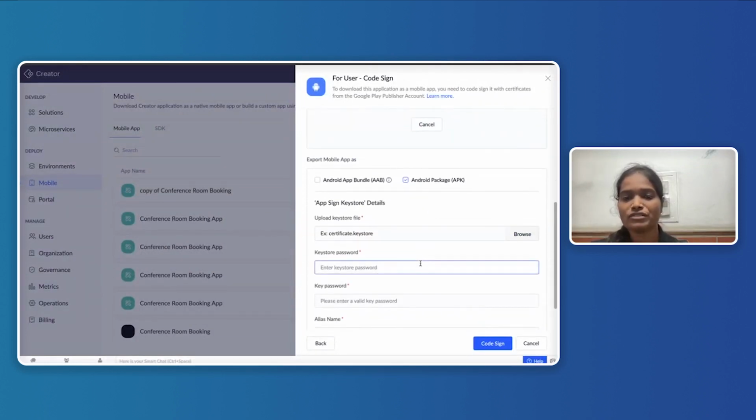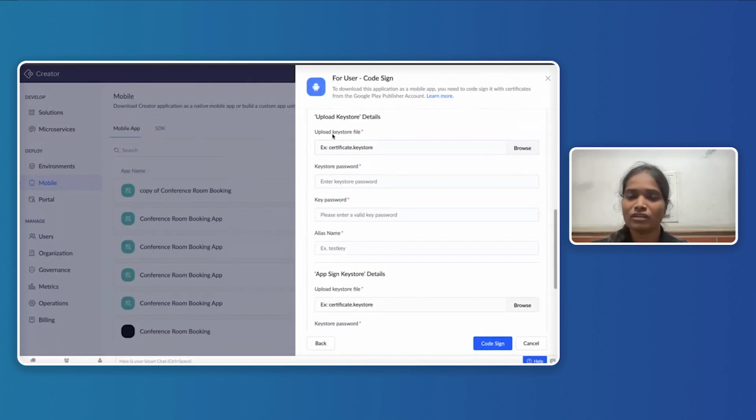Now moving forward, this is asking me how I am going to export my mobile application. Do I need only APK or AAB or both? So I'm going to select both Android app bundle as well as Android package. Now the next step is to upload the keystore file. So now we are going to see how we generate a keystore file, protecting it with the password, and then we'll come and upload it here.